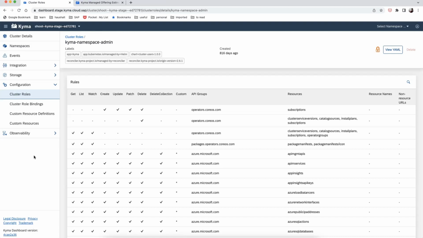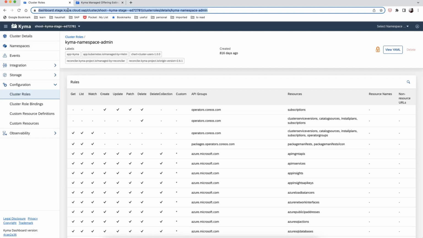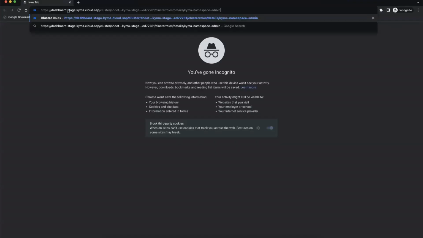Now the question comes, okay, this is all fine, but my CI/CD pipelines are not humans. They are machines. With the developers, there is always a login process that is a part of your Kyma access. For example, if I access this cluster in incognito mode, maybe you might see the login process in action.